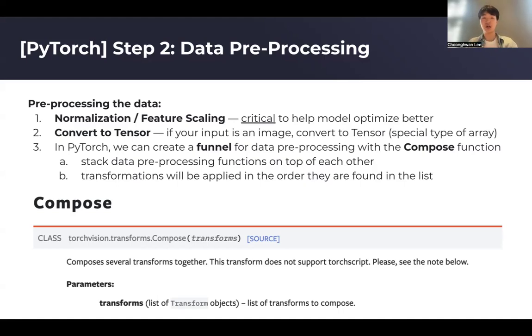Conveniently in PyTorch, we can create a funnel for all of these data preprocessing functions with the compose function, where essentially we can stack data preprocessing functions on top of each other, and transformations will be applied in the order they're found in the list that we input to the function.